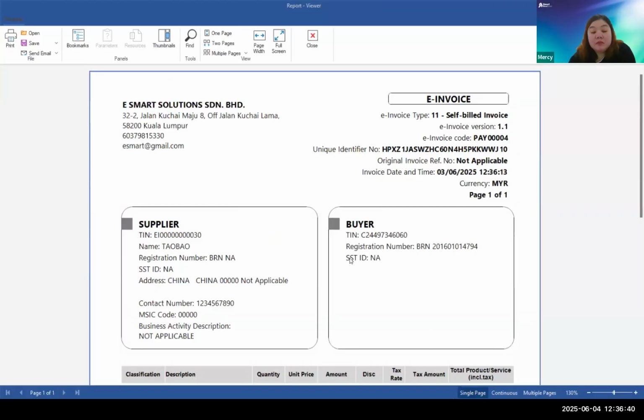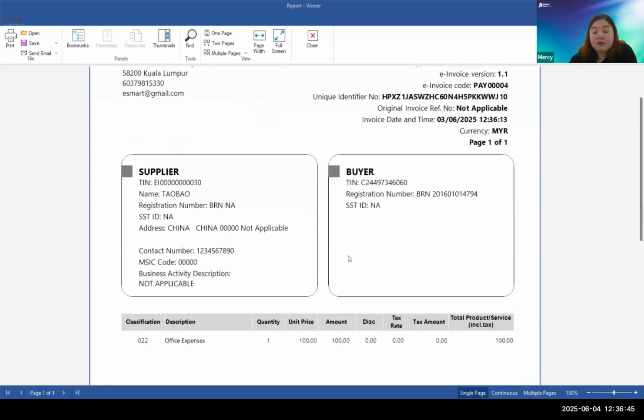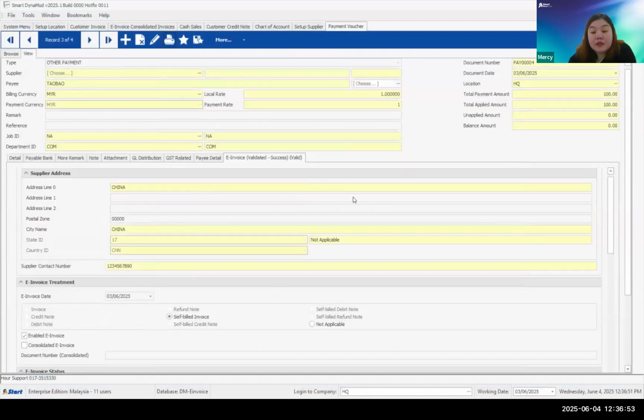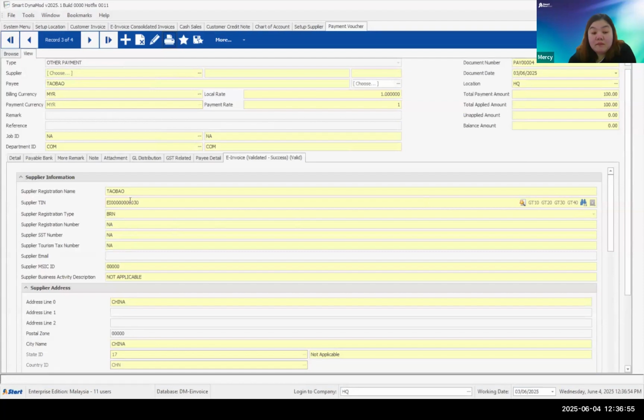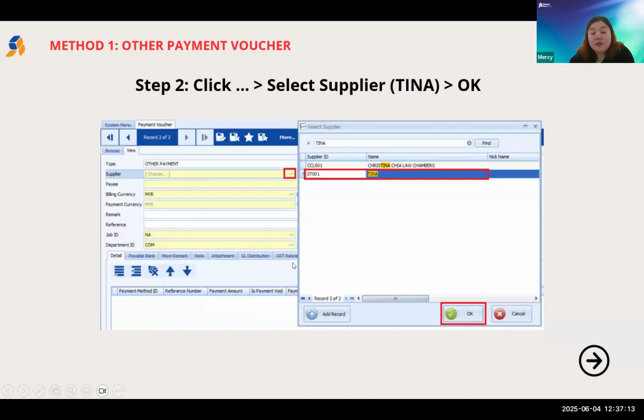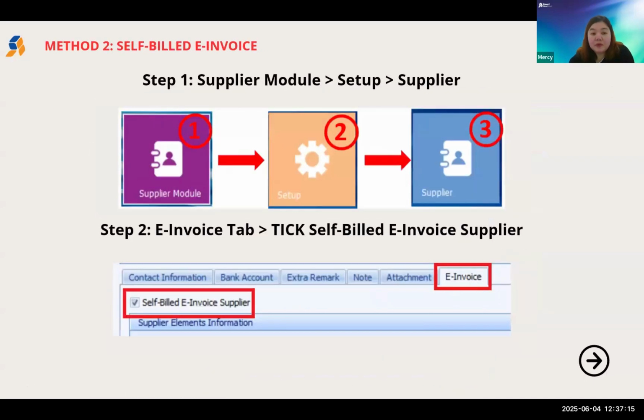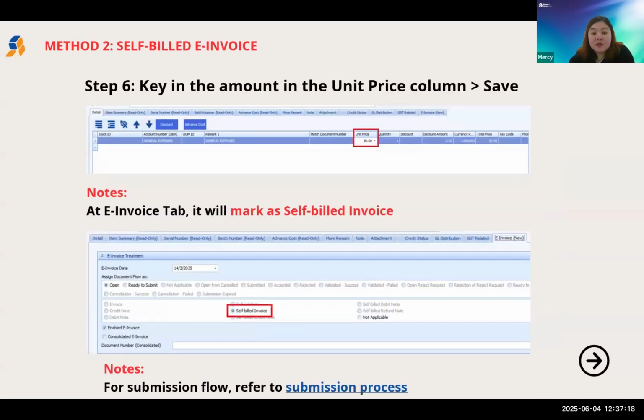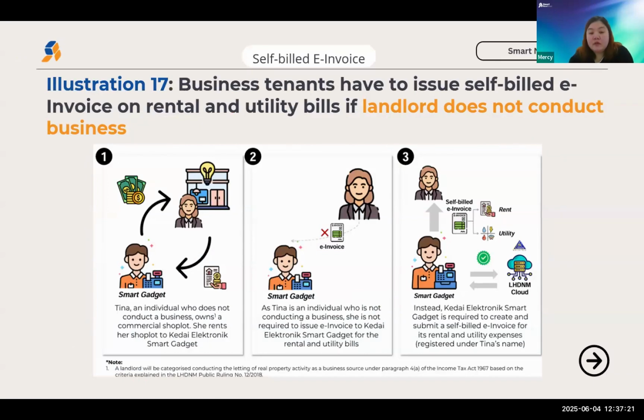So this is my self-billed invoice from the payment voucher. Our other payment voucher is also able to do the self-billed submission. If it is for a local supplier, then you need to choose for an individual, but the IC needs a valid IC number. So as I mentioned just now, the payment voucher is also able to do the self-billed submission. Okay, so next, same thing. For the business tenant who has issued the self-billed invoice, or rental and utilities bill if the landlord does not conduct business.